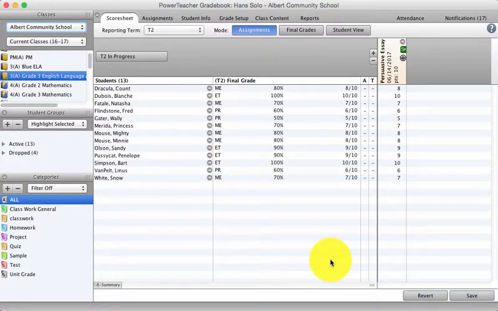Okay, in an earlier video I showed you how to add comments to individual assignments. Now I'm going to demonstrate how you add a final grade comment in preparation for printed progress reports, which occur, of course, twice a year in grades 1 through 8. So this is the sequence that you'll have to follow.